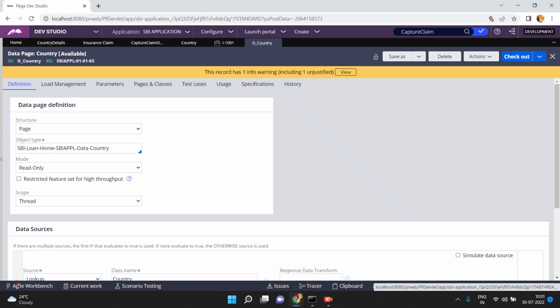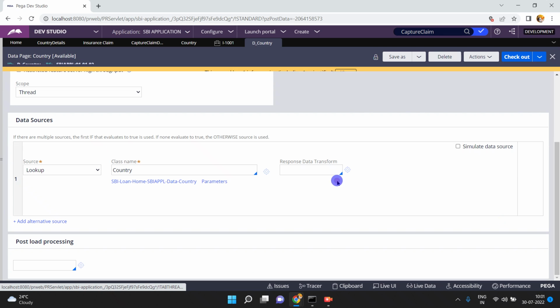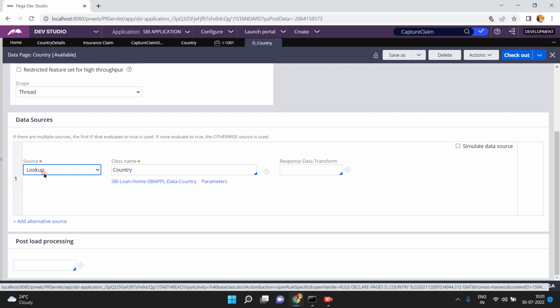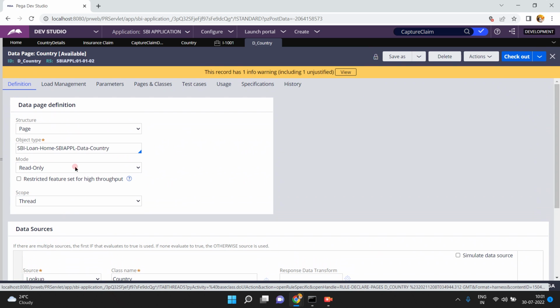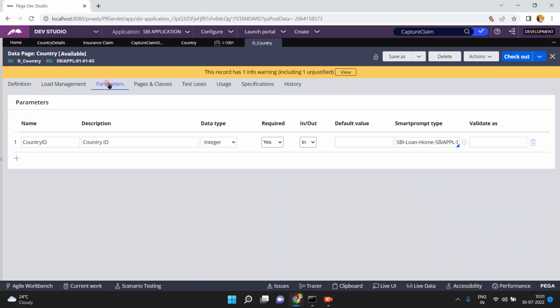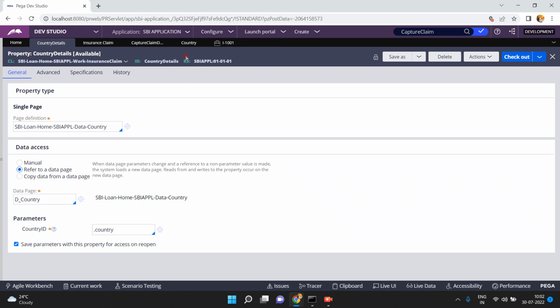Now if you want to open the data page D_country, lookup countries table. See, this is the source lookup, which means it will directly select star from country table where country id equal to, then it will load the data into this page property, this data page. The parameter is country id.